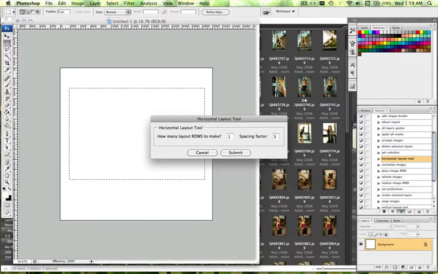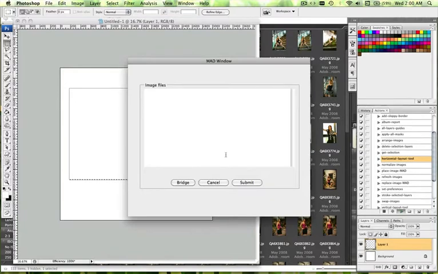Click it, and it prompts you, how many layout rows do you want to make? We say 2 rows, and then here's the spacing factor that determines the spacing between the photos. You notice it only asks for how many rows you want to make. It doesn't ask how many photos are in each of those rows. The reason is that it's going to prompt you again for every single row it creates. It's going to prompt you for the photos. I click submit, and immediately it pops up a window asking you for images. The first window is for the first row.